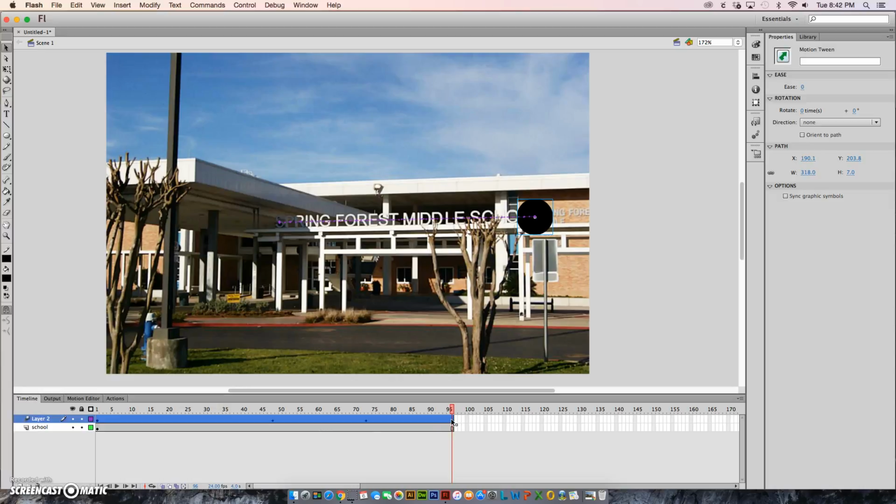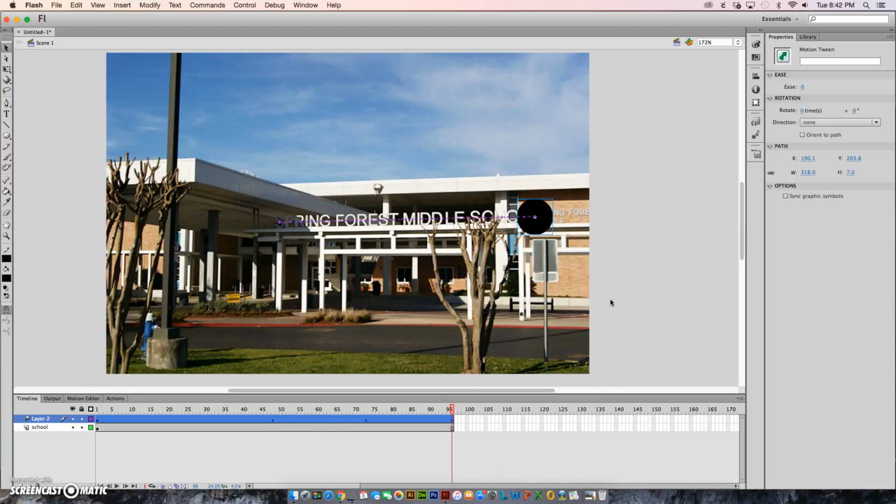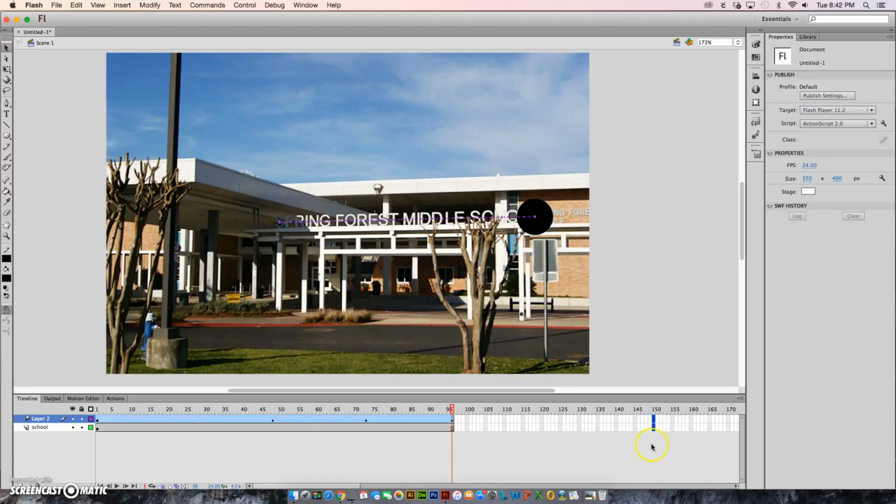Okay, and at this point, what we want it to do is we actually want it to grow to show the whole image. So this keyframe only has position. We also want it to have scale. Okay, so I'm going to go ahead and put scale on there. You don't see anything different, but I'm putting scale on there. I think I'm going to F5 all the way out here at 150. Notice I was able to click and drag to select both keyframes so I can do both layers at the same time.